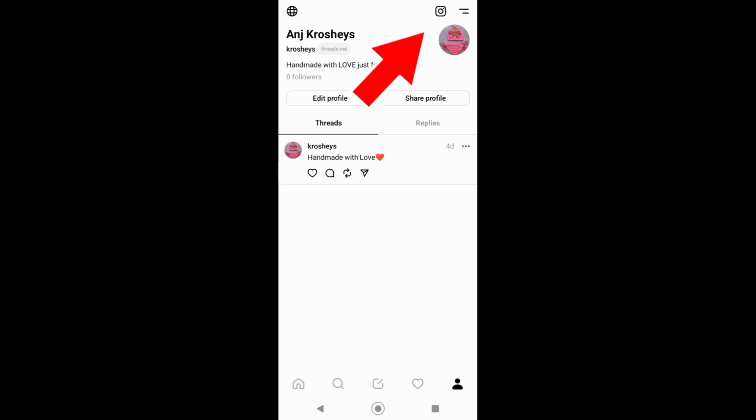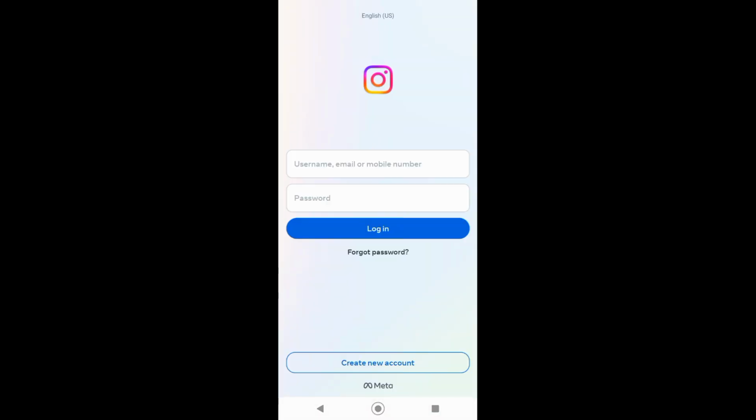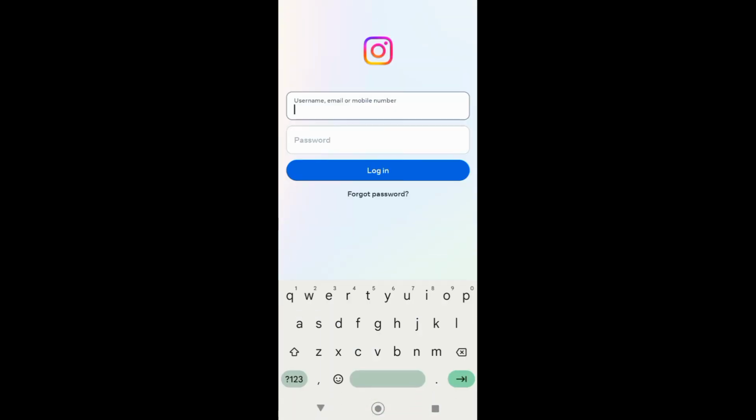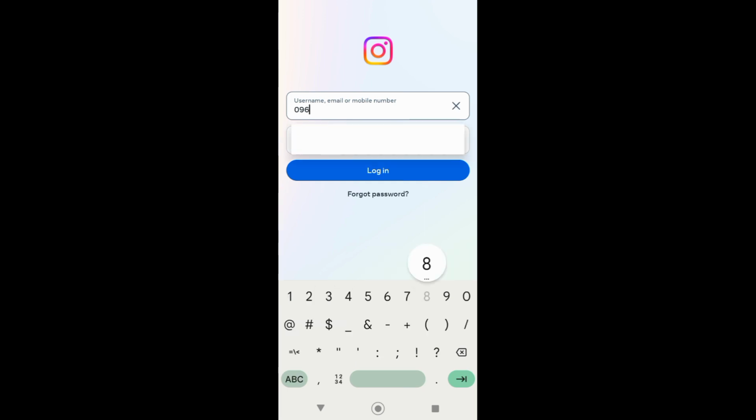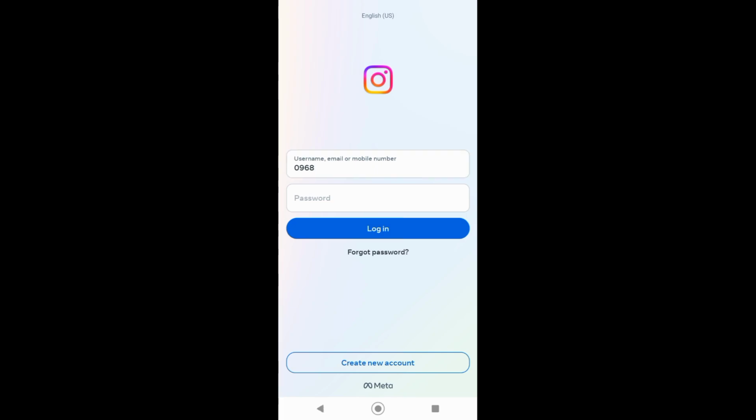Just tap on that. It will then direct you to this page where you have to log in with your Instagram account. You can choose to log in with your username, your email, or your mobile phone, and then just enter your password. And then tap on login.